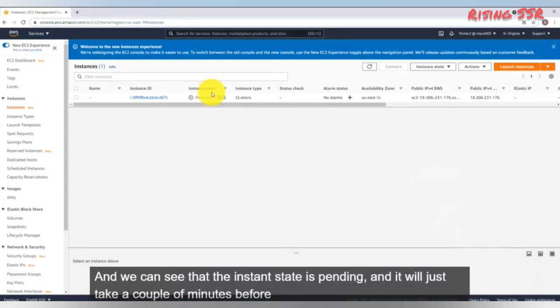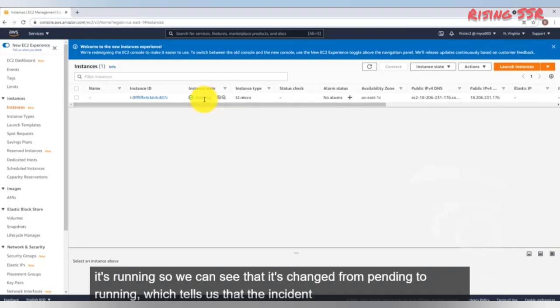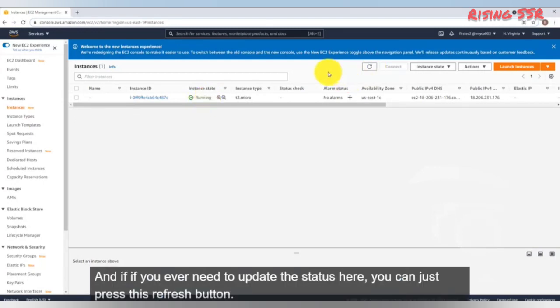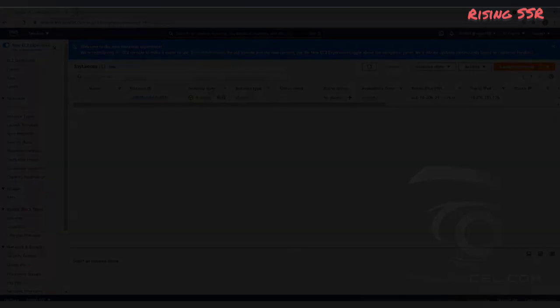And we can see that the instance state is pending, and it'll just take a couple of minutes before it's running. So we can see that it's changed from pending to running, which tells us that the instance is completely configured and operational. And if you ever need to update the status here, you can just press this refresh button.